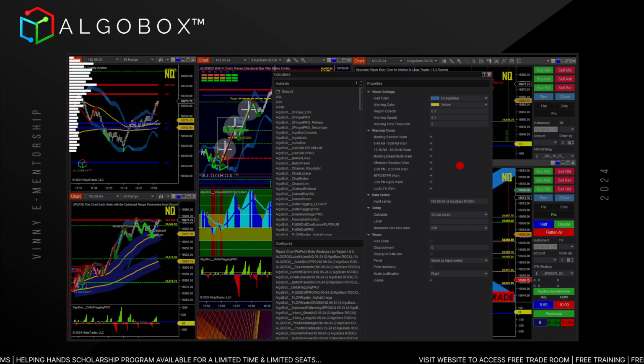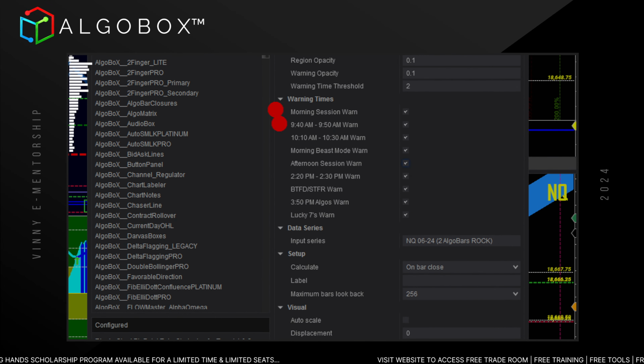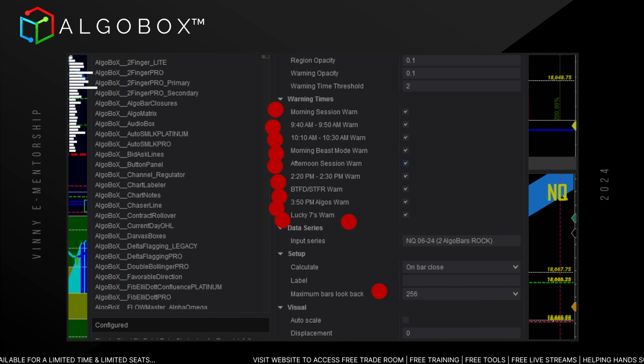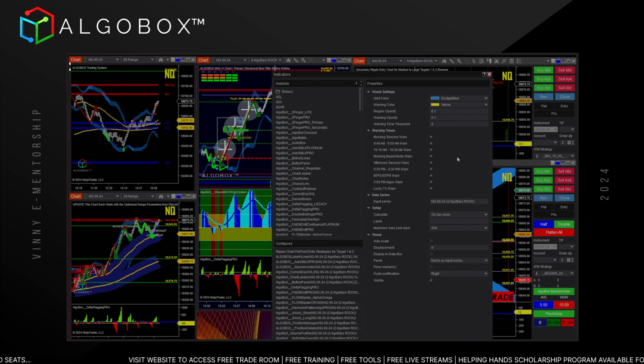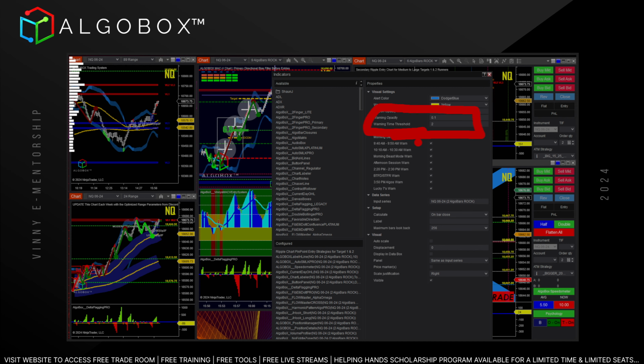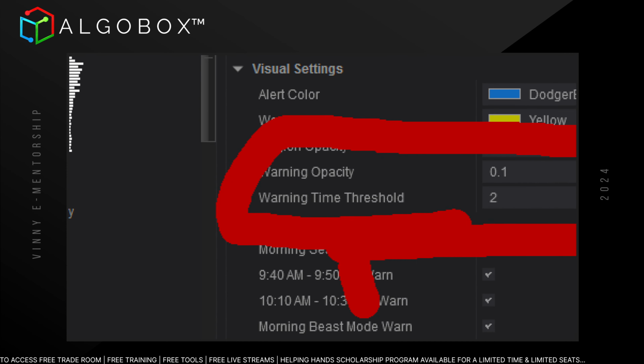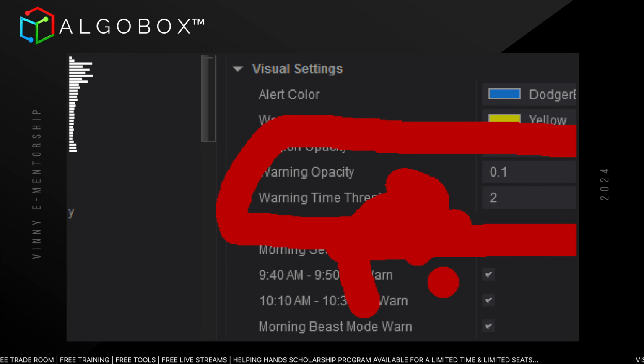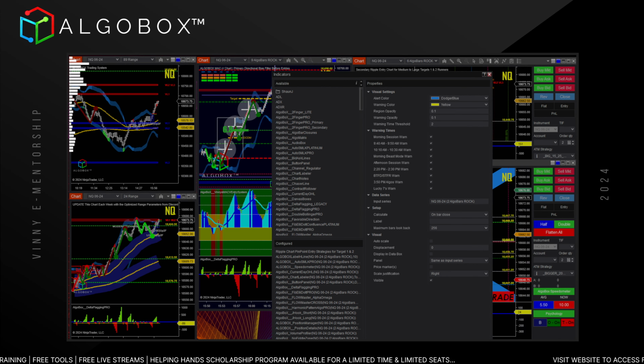Now the various ones that we've got here, let's zoom these in a bit. So we've got the morning session, the 9:40 to 9:50, the 10:10, morning beast, all the different things that I talk about, BTFD, the 3:50 algo in the afternoon, lucky sevens. So you can have the warnings show up there for you ahead of time, and you can choose the settings for those, and you do have opacity settings for this one as well. Now the warning time threshold, this is based in minutes, so this one is probably one of the key items that you might want to look at. I want to be warned 2 minutes before one of these times comes up, so I've got it set to 2. That's our default right now, but feel free to change that to whatever you want.